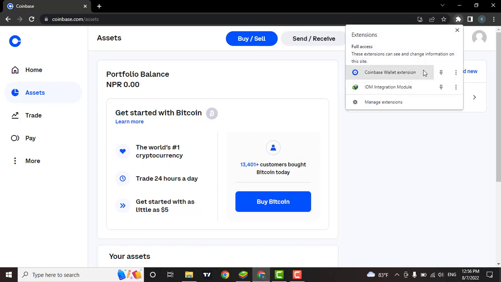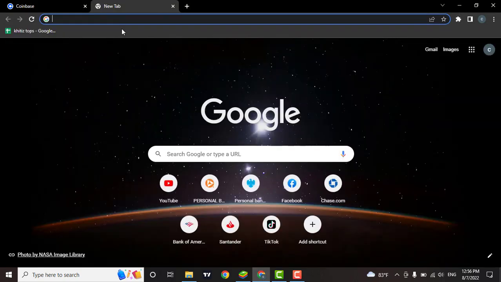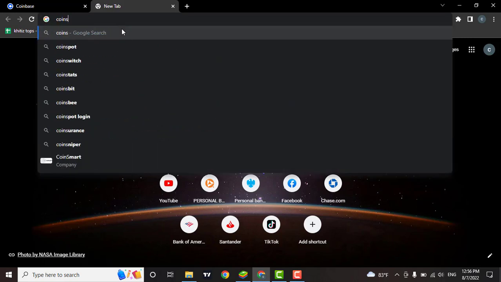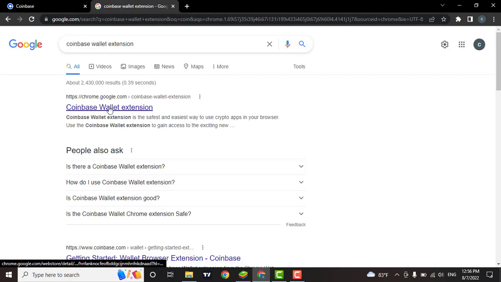I have added the Coinbase extension here. If you also want to add the Coinbase extension, you can see an option on the left side of the screen here which says Get Wallet. If you don't see that option, you can search in Google for Coinbase wallet extension and you can simply add it from here.